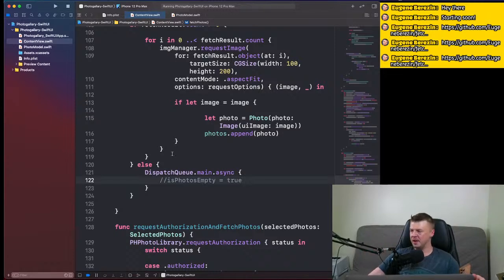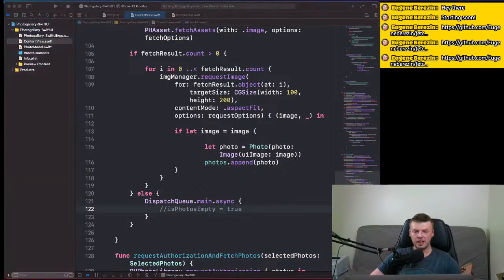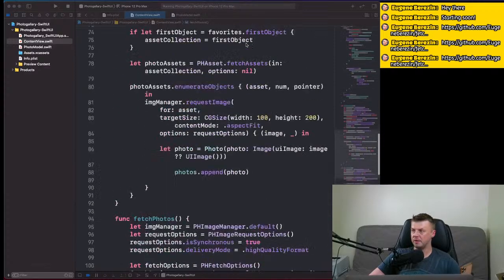I know I was wrapping up, but I would like to implement a couple of alerts, because here, if the photo is empty, we have to present some sort of alert. So it's going to be really quick. And to make it quicker, I'm just going to copy and paste some code from here.